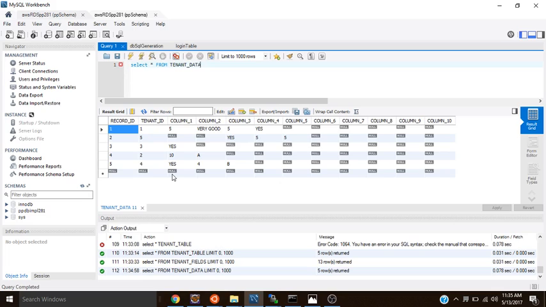And this is how I have implemented a multi-tenant database in MySQL. With just these three tables, I can implement as many users as I want, and I don't have to create a different table for every different user.